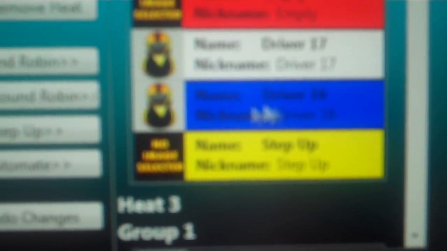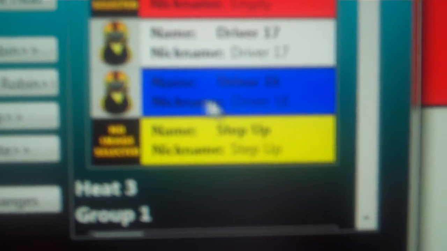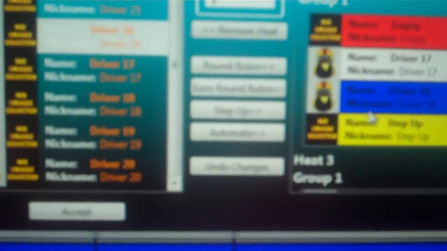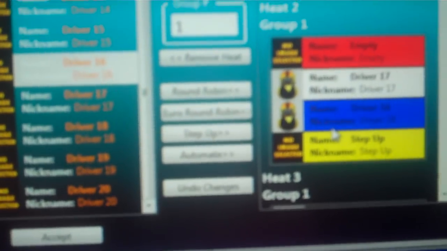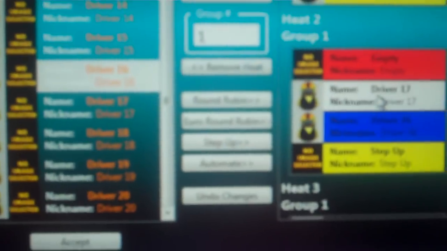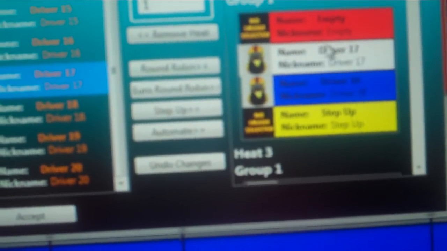Well, now driver 16 has been removed from there. Driver 18 has been removed from here and driver 16 has been put where he wants. That's great, but now you're just going to have to remember that driver 18 was in that lane, because he's basically not in this heat. So now driver 17 says, hey, I really want to be in the white lane. Oh, look, that's where I am, so you don't actually have to do anything for him.